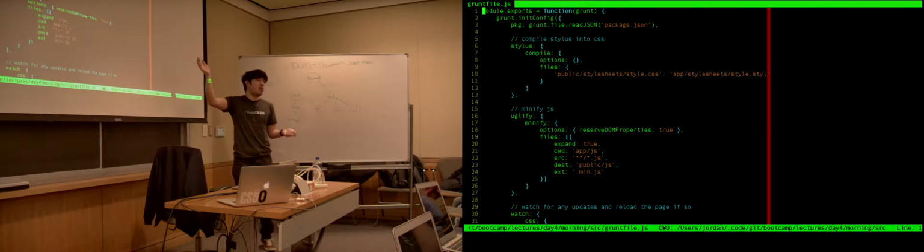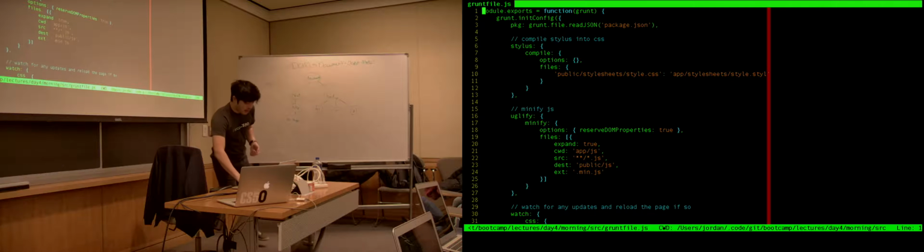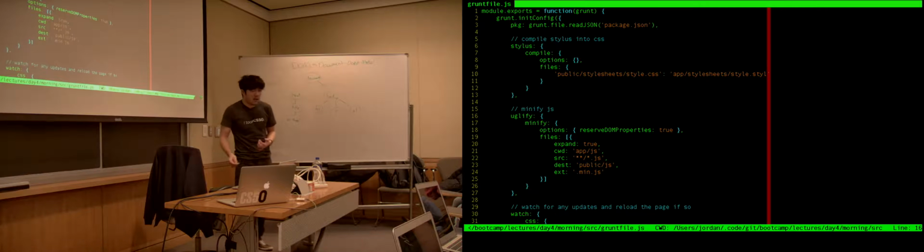We give it no special options, and all we're doing is taking this file on the left, or the file on the right, within our app/stylesheet/style.stylus, and transpiling it into a CSS file that's located in our public folder. Later we have this thing called uglify, and we're minifying our JS.